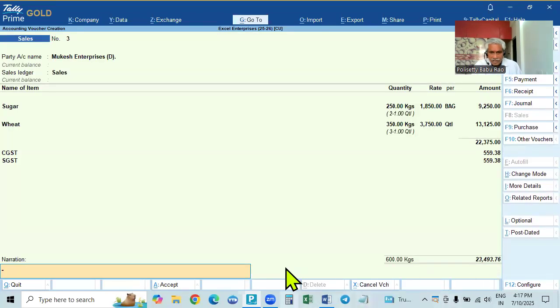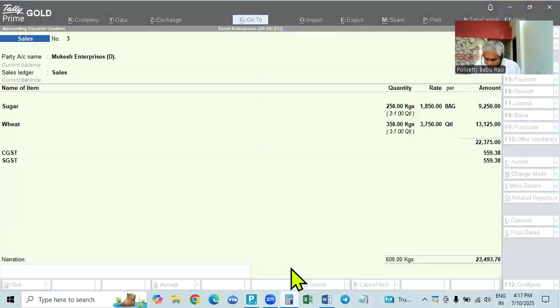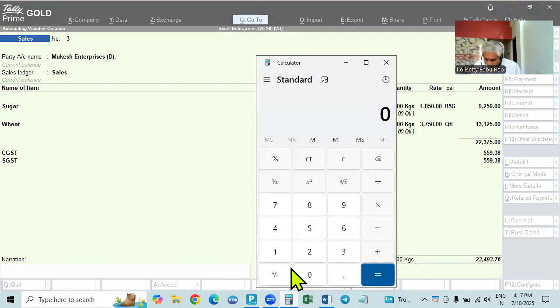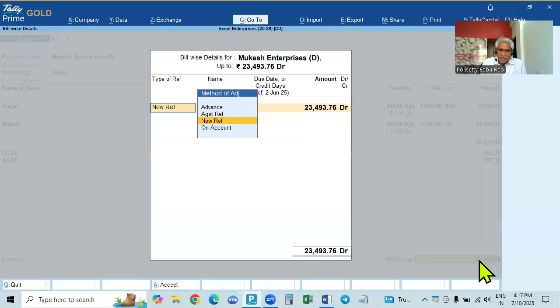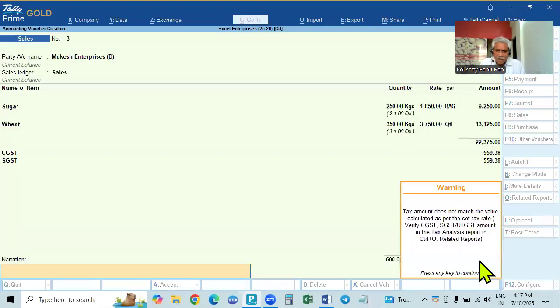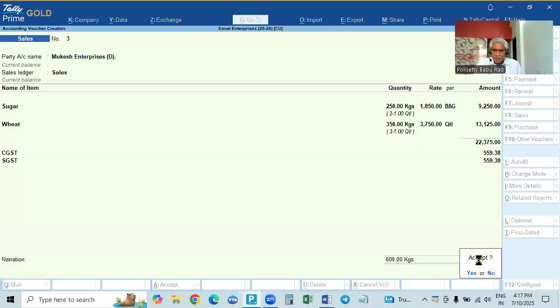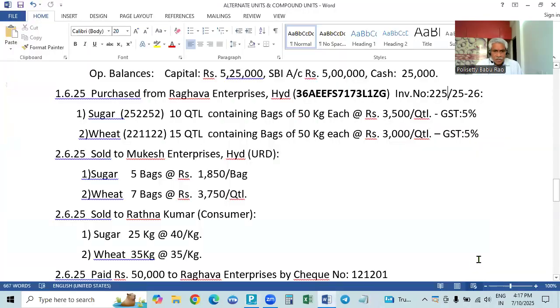1118.76. Okay, see, 1118.76. 76 divided by 2 means, so CGST, SGST 559.38, 559.38, both are same. Okay, everything is same, but I don't know, it is showing some error, something wrong. So it's showing accept. If you click, it will accept. Okay, so now we sold.